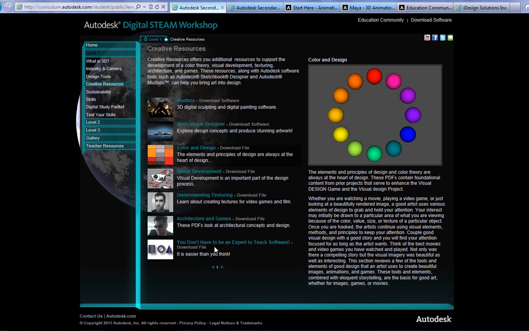And last but not least, for creative resources, is you don't have to be an expert to teach software. So this edition was what they'd mentioned in the home screen, and it's a new edition, and it's quite important. And one of the things that educators face as a challenge is that there's so much software and it's hard to keep ahead of the curve.